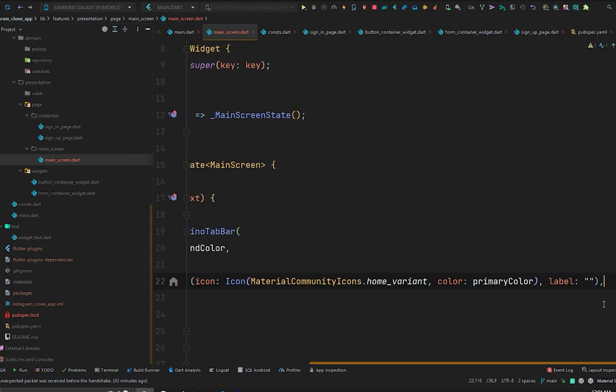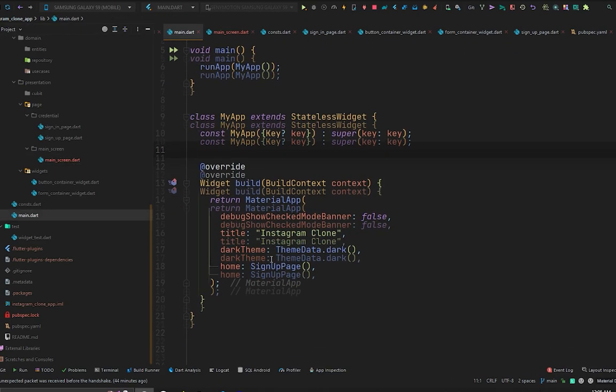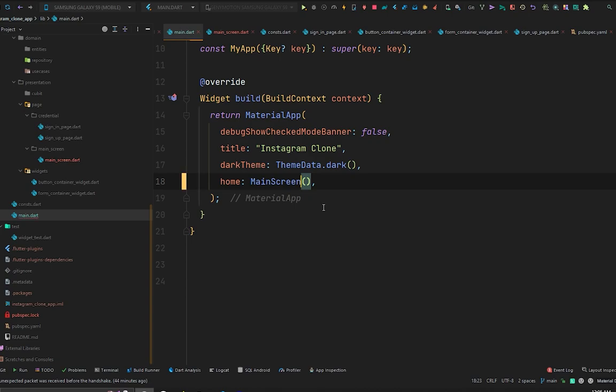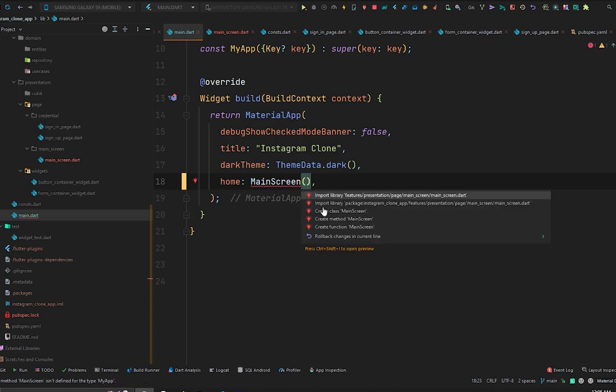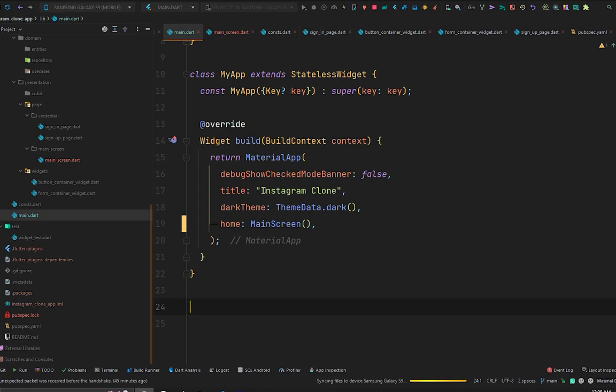So we will press Ctrl D to replicate it, as we are going to have 5 bottom navigation bar items here. So we will press Ctrl D 4 times. Now let's copy the name of this widget, go to the main, and paste this main screen in here on the home and also import it. Now hot restart the application to check the changes.